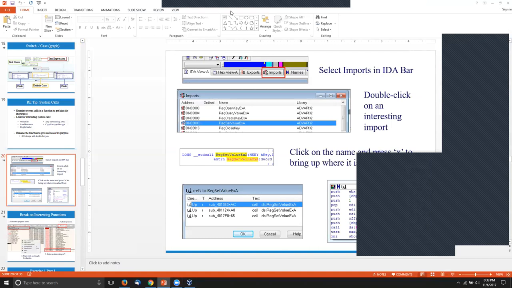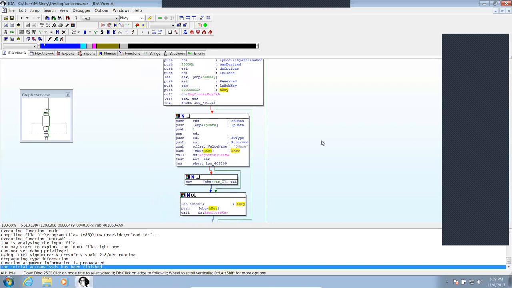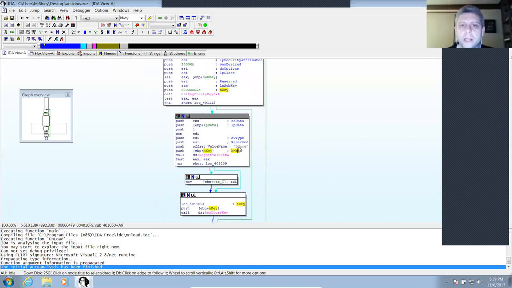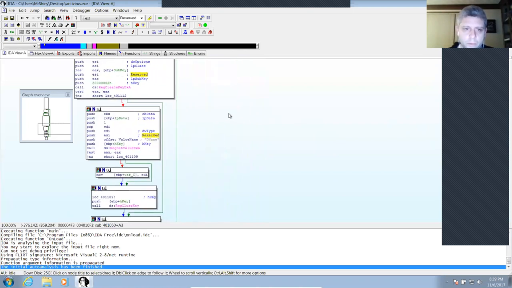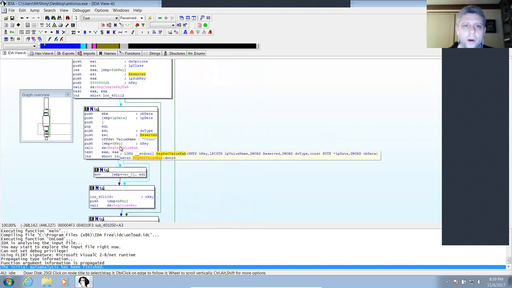Okay. All right, so let's continue on. So here again, we have RegSetValue. IDA Pro nicely names all of the functions for us. You can even hover over it, and it will show you all of the different functions as well.